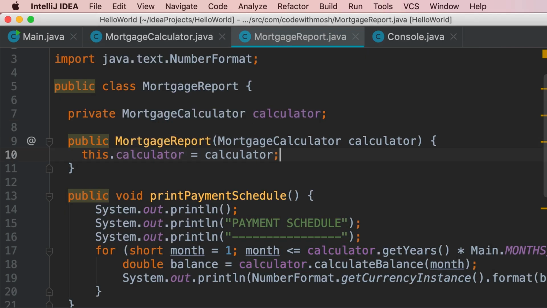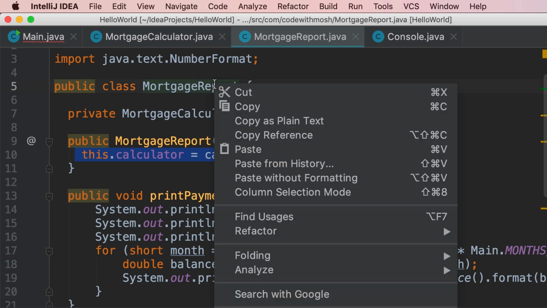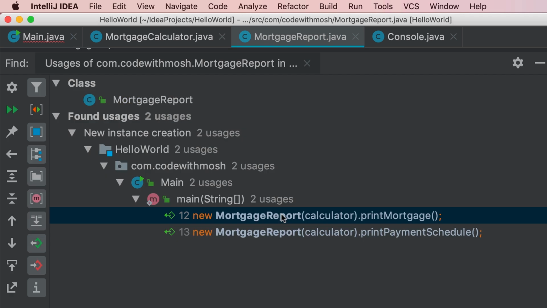So let's go with that. There you go. So here's our constructor. This constructor has a calculator parameter, and we're initializing this calculator field using this object. So we have made several changes to this mortgage report class. We added a constructor. Now we need to find out where this class is used to make sure we don't have any compilation errors. So let's right click on the class name and find usages.